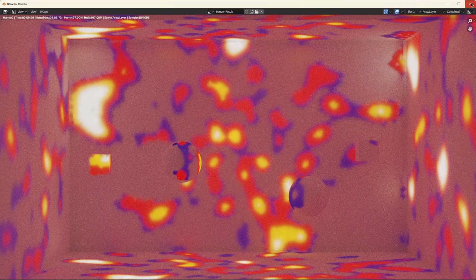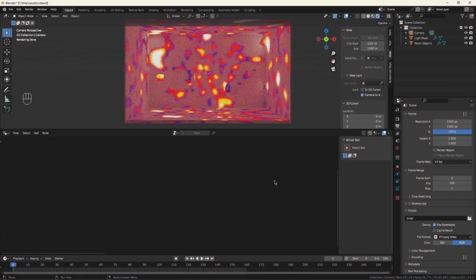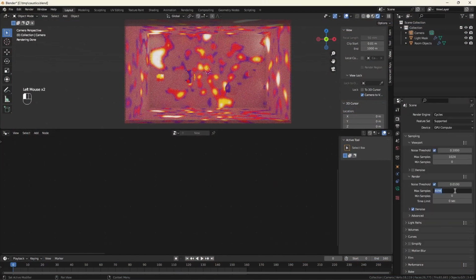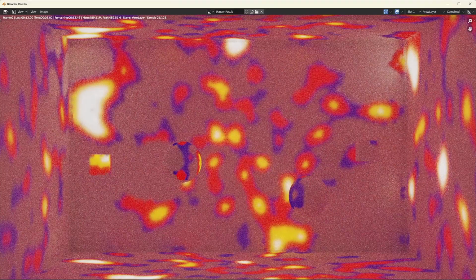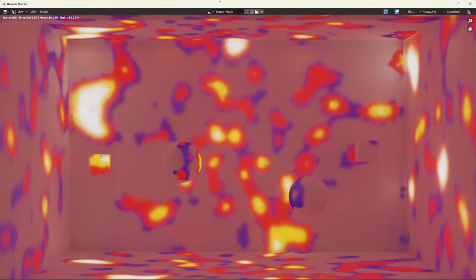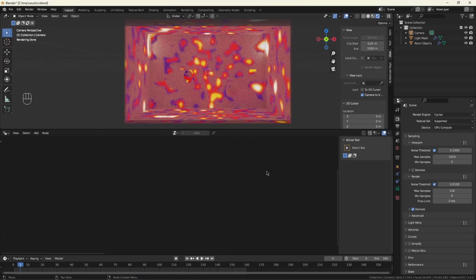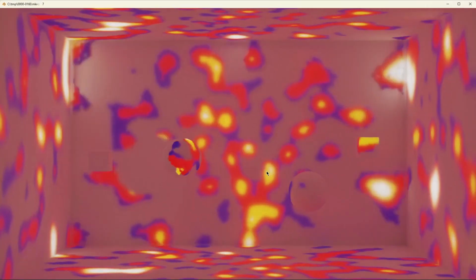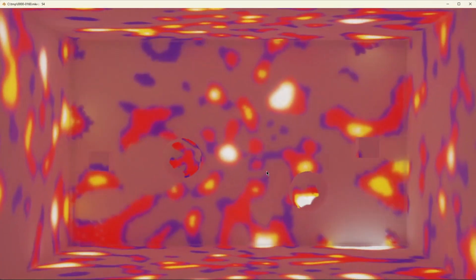Or not. See? I always forget something. The default number of samples is crazy. 128 will be fine for the same effect and will also greatly speed up the process. And sometime later we have this. Control-F11 to see the result.